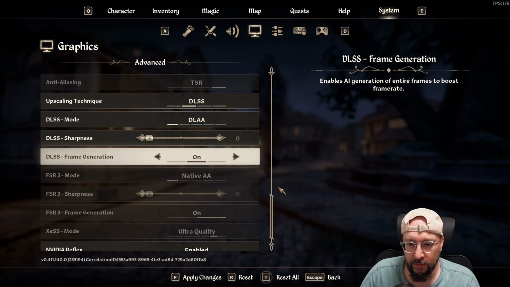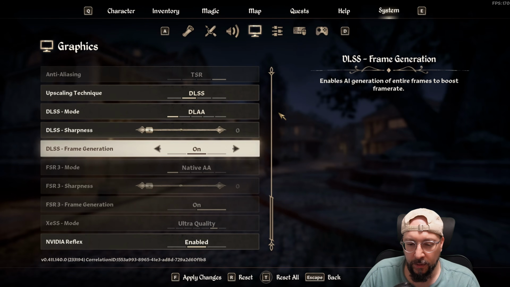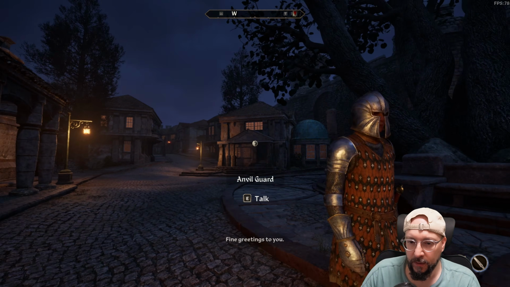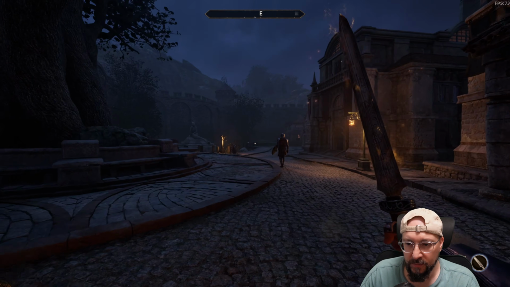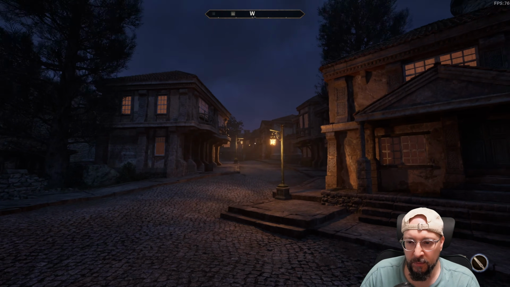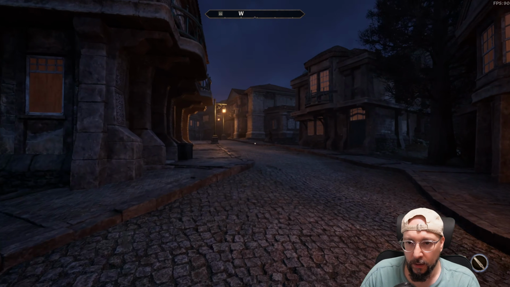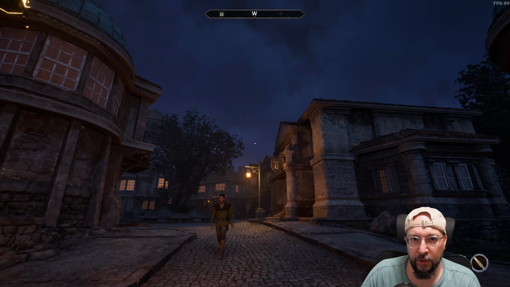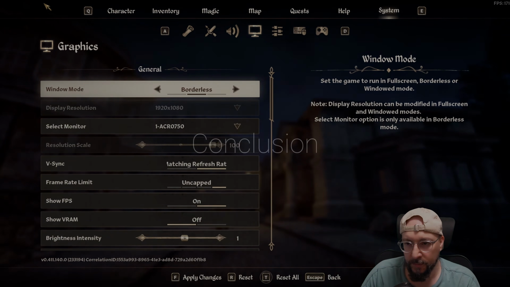DLSS Frame Generation: if you have any issues with the game introducing tearing on your screen and stuff, I find that sometimes it makes the game image look more stable. But yeah, just try it out. Try the best options for you guys and let me know how it goes.